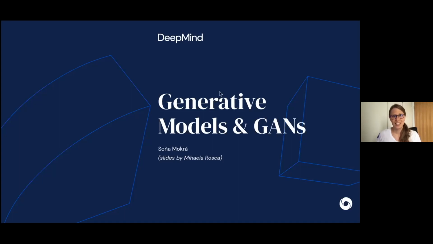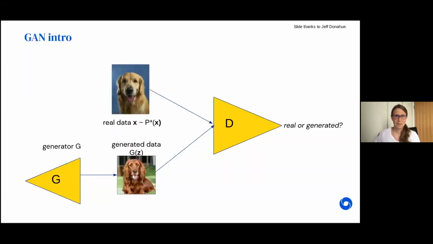My name is Soňa, and I will talk a bit about what makes JAX great for generative models, specifically for GANs. Next slide, please. Okay, so generative adversarial networks, or GANs, are a bit different to many other more standard generative models, as they don't follow the paradigm of one model, one loss. In GANs, we have two players. There is the generator, which produces the data, and there is a discriminator, which has to distinguish the real data from the generated data.